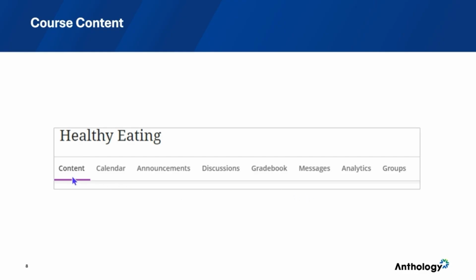So in this area, you'll find the content tab, or where to add your content in your course. Also an access to the course calendar. The next tab will be announcements, where you can create and send announcements to your whole class, and also you can keep drafts of them or schedule them, and your students will be able to check previous announcements here too.